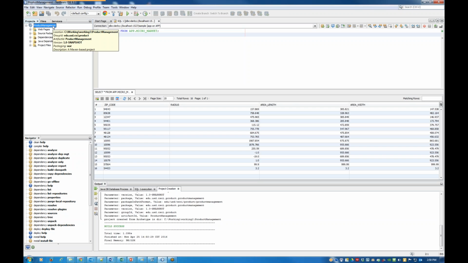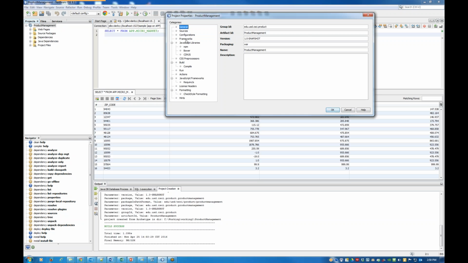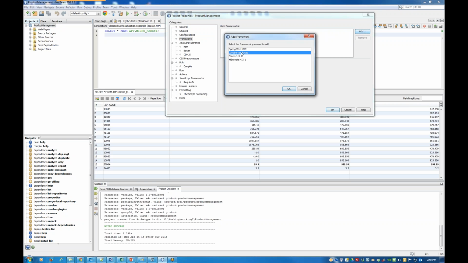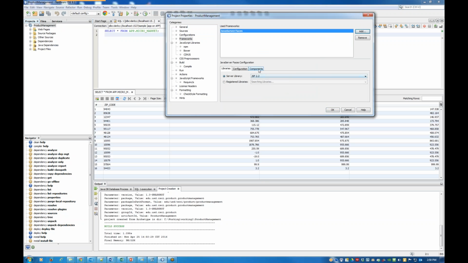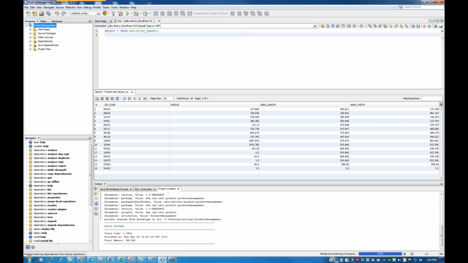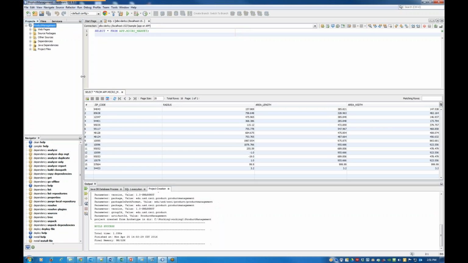The next thing I want to do, which will come into play later, is configure the properties for my project. So I'm going to right-click on it and select Framework. I'm going to add a framework that's going to be Java Server Faces. And the component is going to be Prime Faces. I'm doing this now so that when I get to a point that I want to develop the user interface for this application, I have some built-in functionality that makes that development a lot easier.